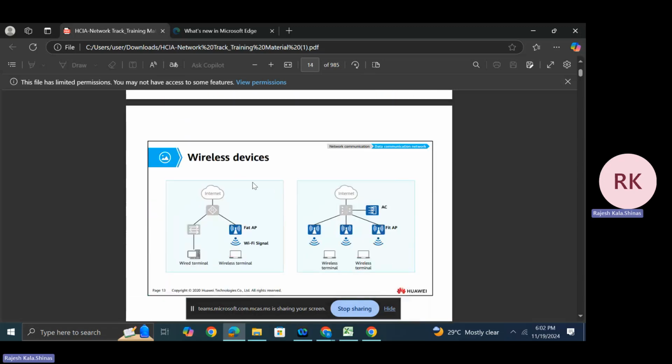Okay. Then wireless devices. So we have heard about access points. Access points are used to connect the end devices to the wired network. Okay. Through the wireless network, a laptop can access the wired resources in my network. There are two types: fat access point and fit access point.